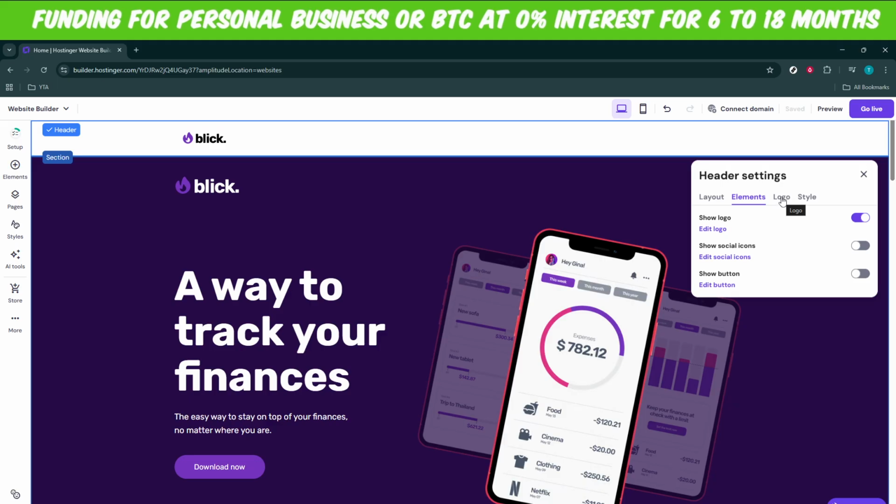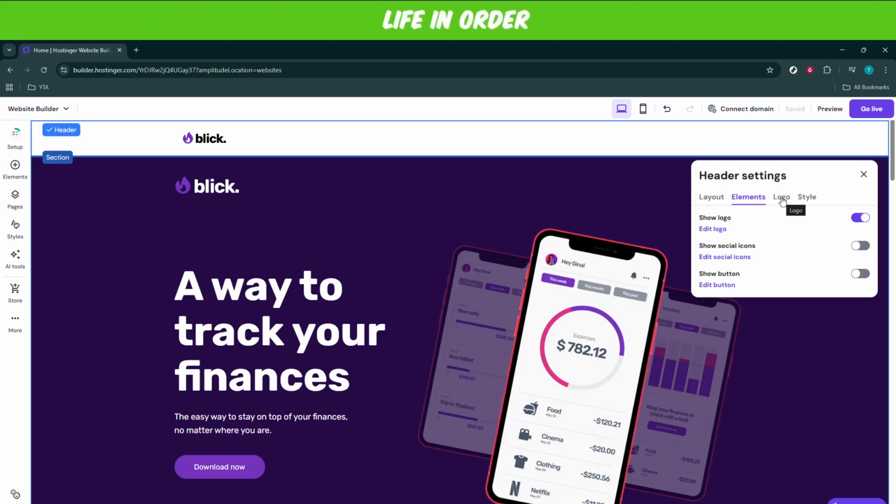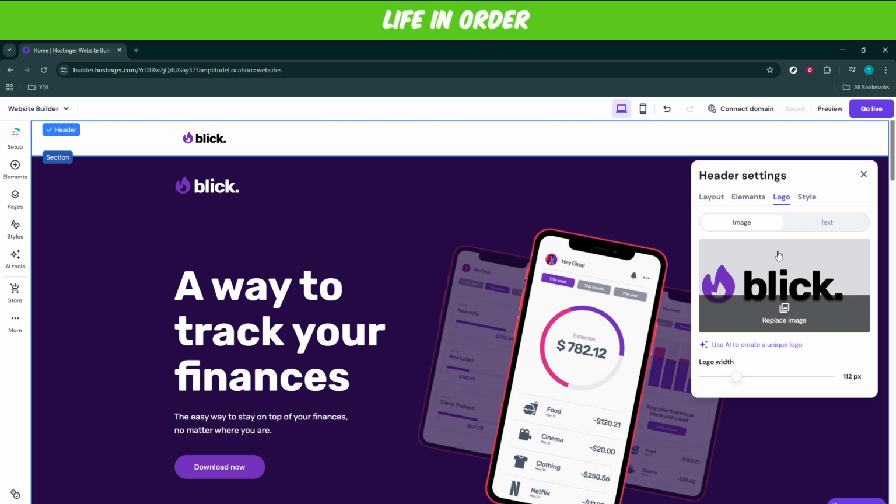A crucial component of the header is the logo. Click on Logo to customize how it appears. You can adjust its size, placement, and even change the image to ensure it perfectly represents your brand identity.